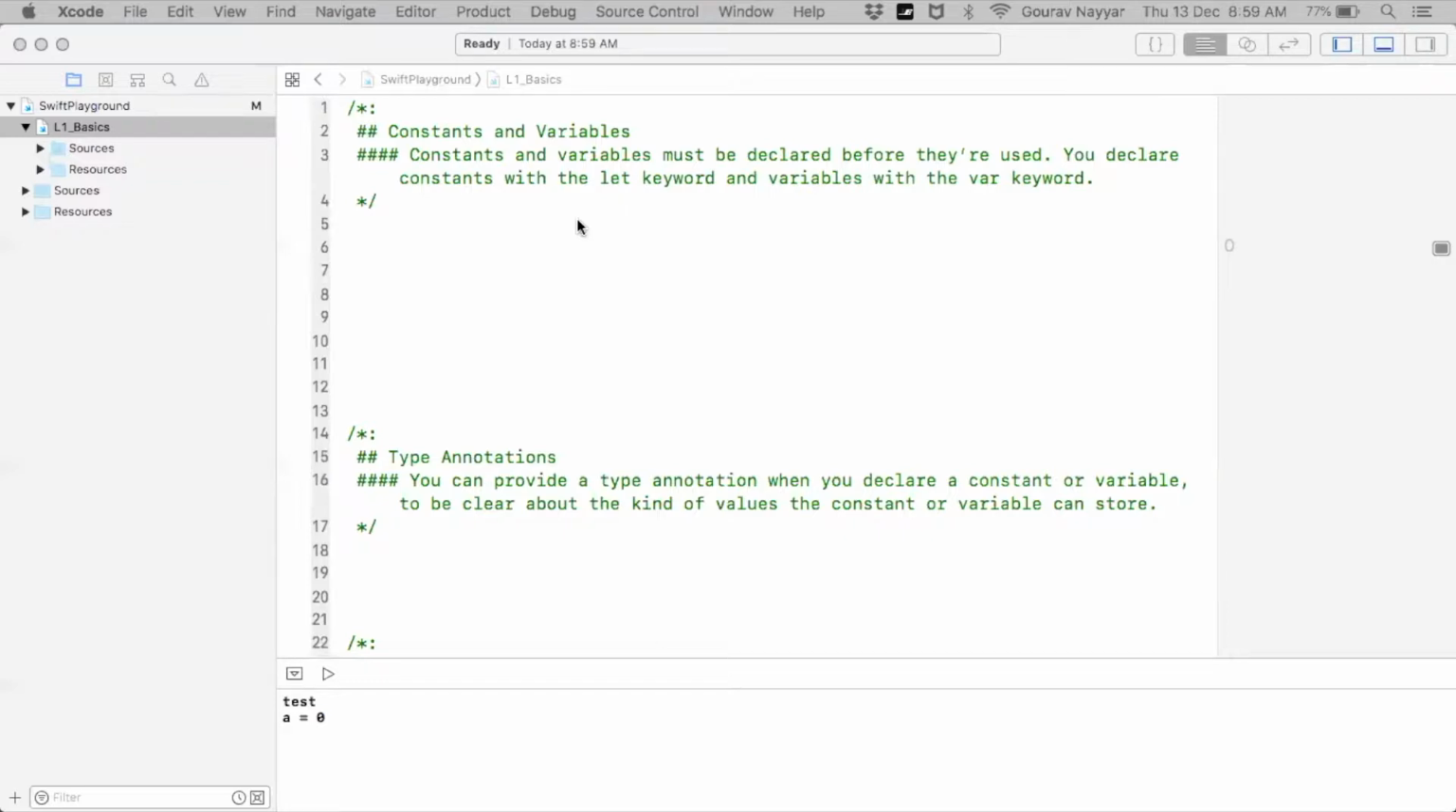So now, since this is our first step towards Swift, I wanted to start with the very basic elements. I prepared this playground. You can access it on my GitHub handle. I will add it in the description. So we'll start with constants and variables. This is a very simple concept. We'll try to spend the least time on it, because you would be using it throughout the class.